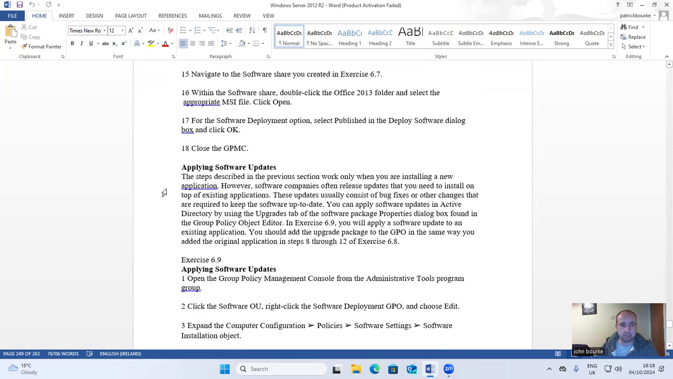Applying software updates. The steps described in the previous section work only when you are installing a new application. However, software companies often release updates that you need to install on top of existing applications. These updates usually consist of bug fixes or other changes that are required to keep the software up to date. You can apply software updates in Active Directory by using the Upgrades tab of the Software Packages Properties dialog box found in the Group Policy Object Editor.